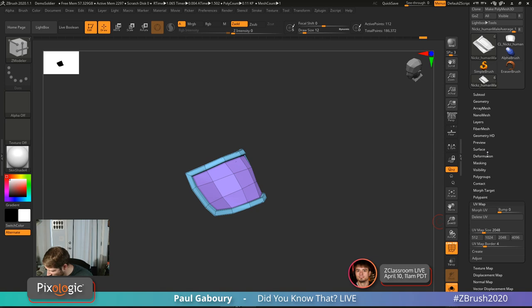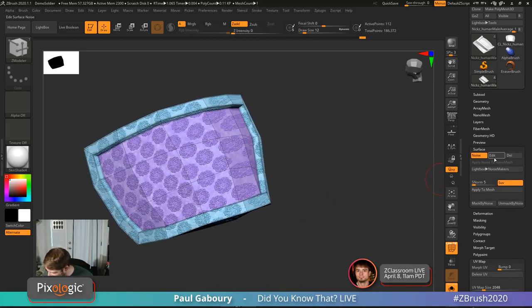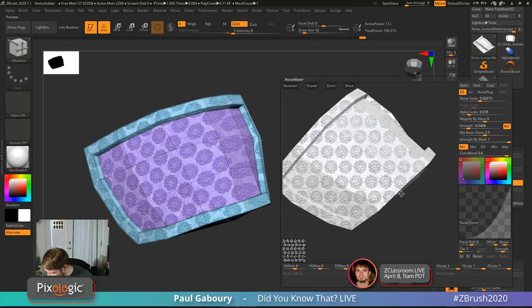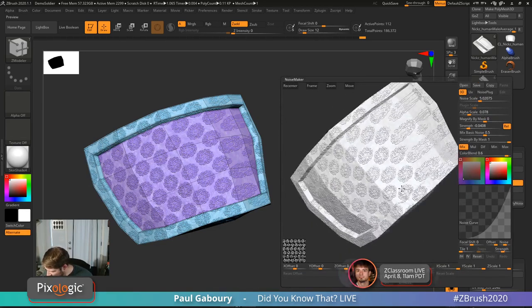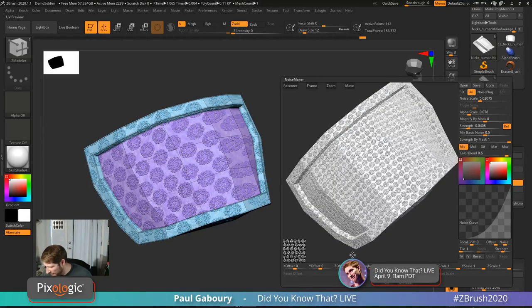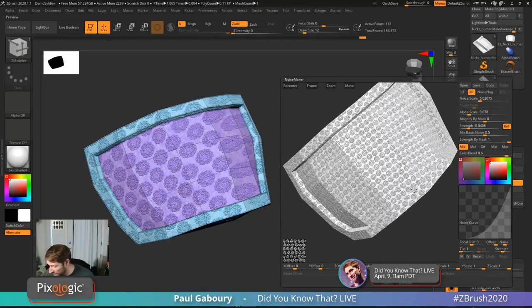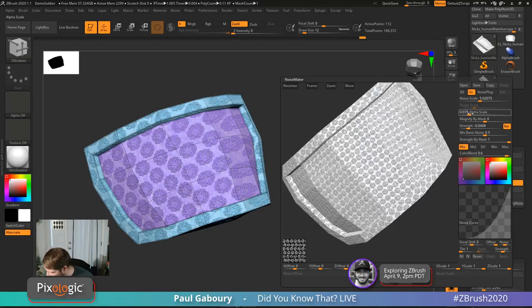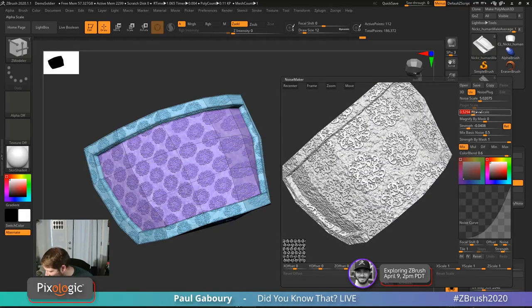Now if we come back to our surface noise, we've got our pattern here. Let's go into edit, and I'm going to frame that. Instead of doing a 3D, I'm going to do a UV. And you can see our pattern is now falling the way I would want it to fall. I can see the alpha is just way too much.